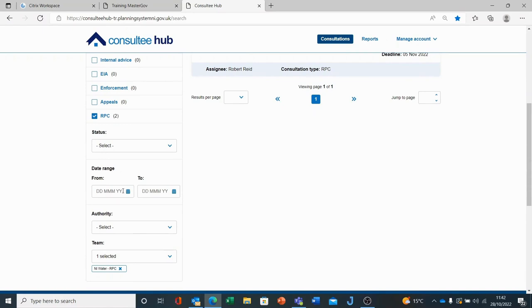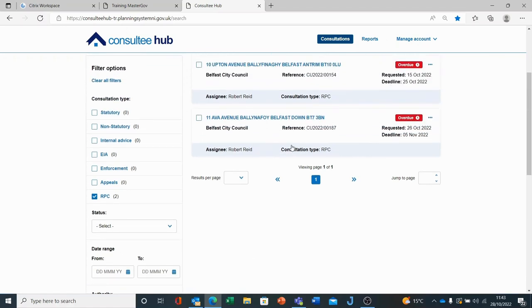We can choose a date range. We can choose the authority. We may deal with them one authority at a time as part of our working process. And the team, I have selected this team, NI Water. Generally, you will not need to do this unless you are associated with a number of teams within your organization, because there may be consultations that are responded to by multiple teams. There may also be consultations that are responded to by a single team. So you can filter out any particular team that needs to respond to limit the number of records that you see on screen.